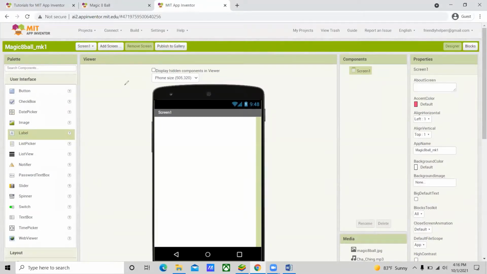You have the viewer in the middle, which allows you to visualize how your app will look if you're using it on an actual phone. You can toggle for tablet or monitor screen views, but we'll stick to phone size for this demonstration. On the right, the components list shows what you are currently using in your app. We don't have anything right now, but this will soon change.